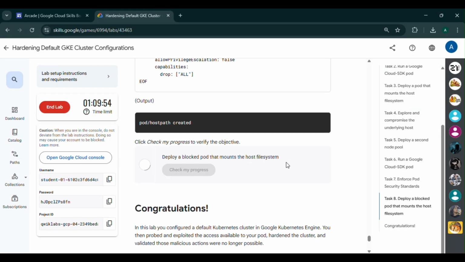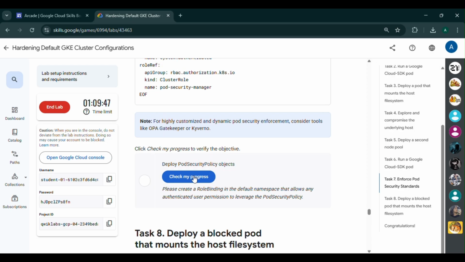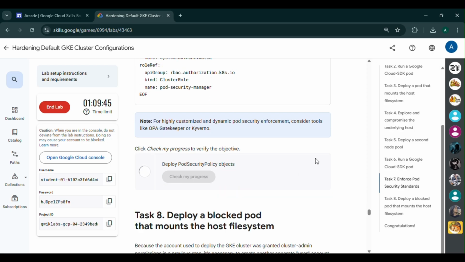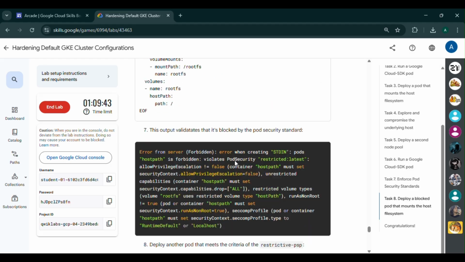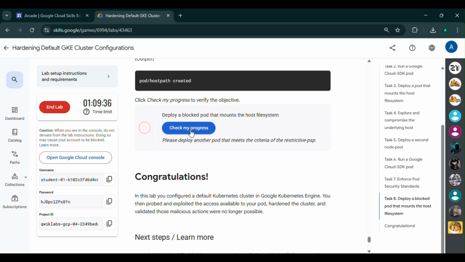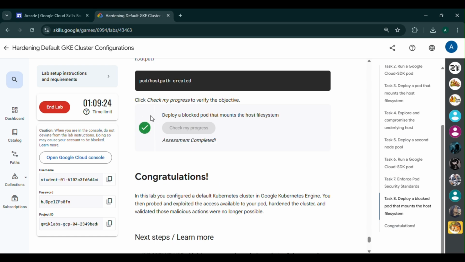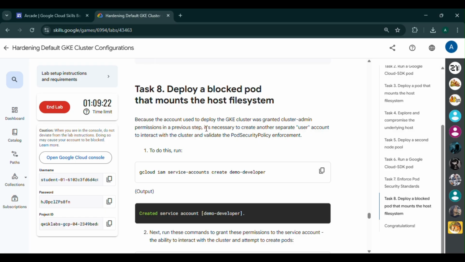Now click check my progress. It may take some time to update. So go back to this one, click check my progress and it is completed. Same way, this check my progress will also be completed. So try again, wait for it for some time and keep trying. And it is completed. Now congratulations, the lab is complete.